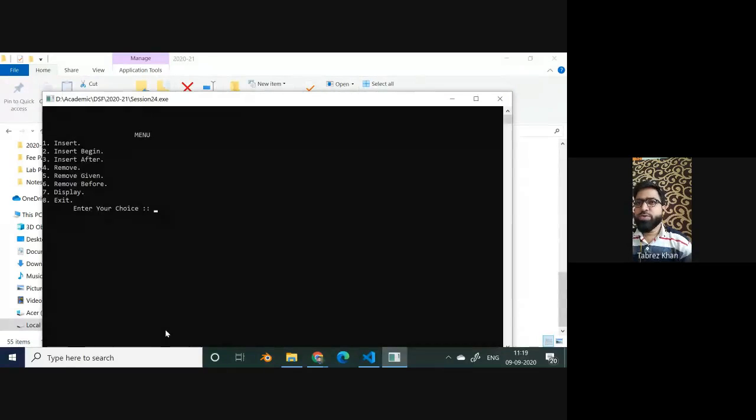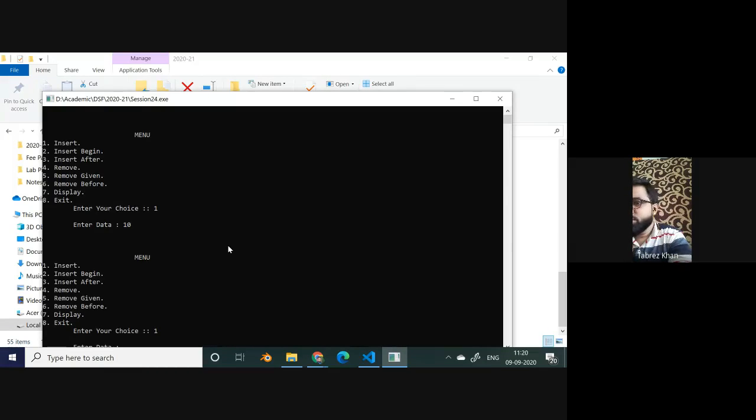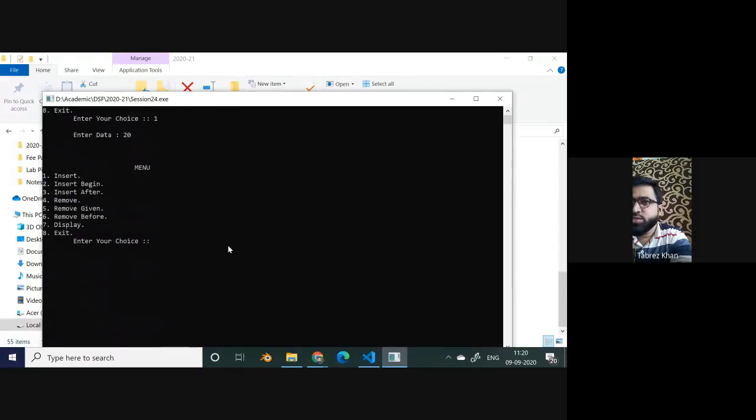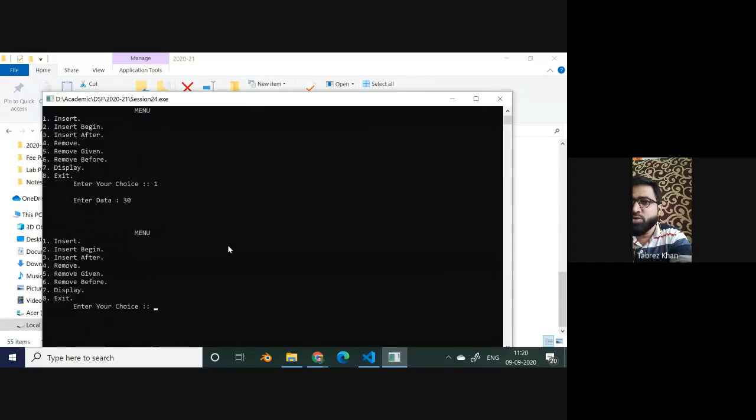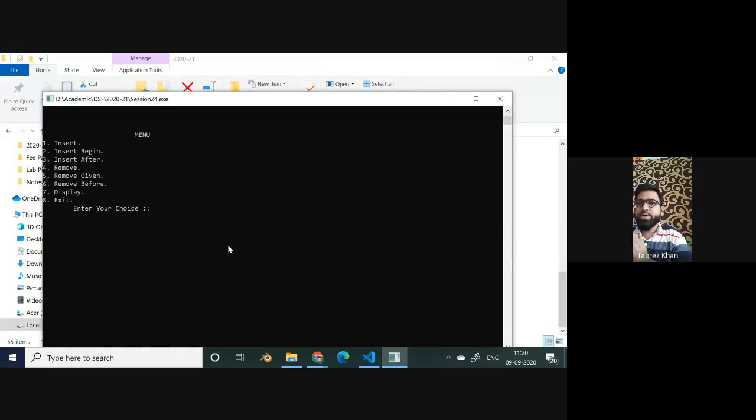It's session 24, and this is the execution of the code. Let me enter few data: 10, 20, and 30. So I got three nodes, and I have modified the display function.